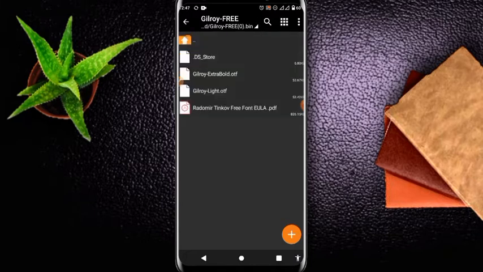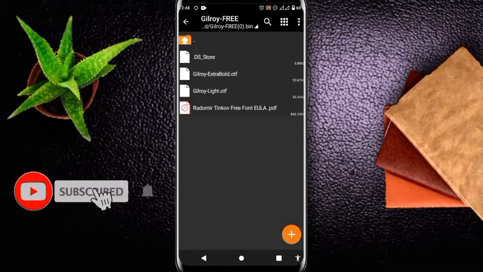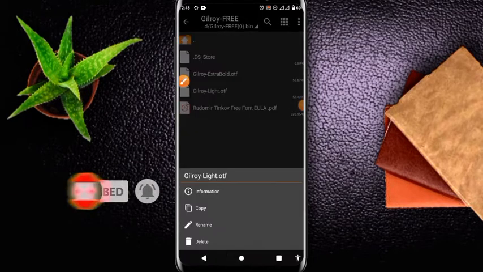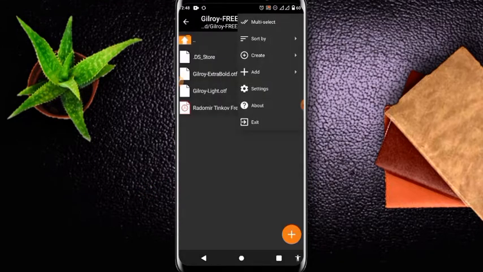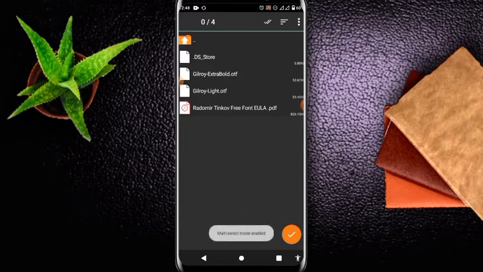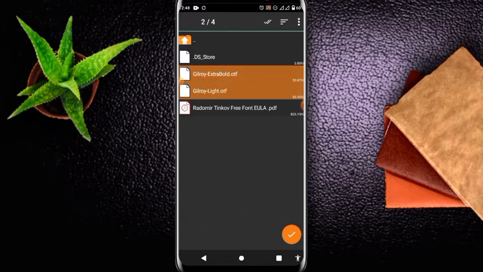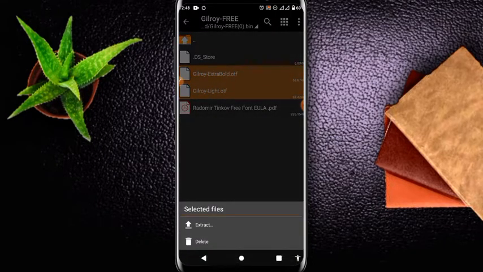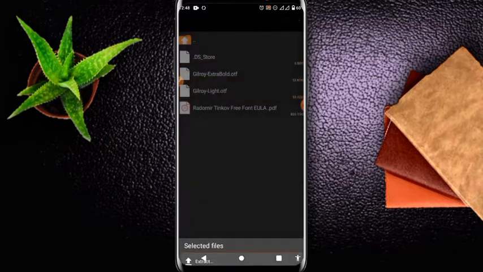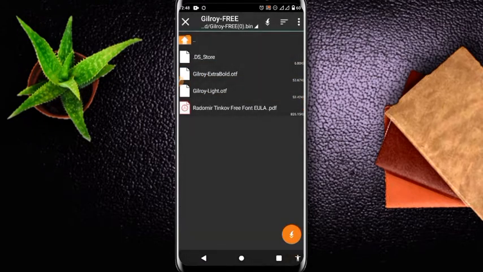So it's going to show you the font, and the fonts can either come in TTF or OTF. So this one came in OTF, so you're going to click on two fonts. You click on one, you click on the three dot button up there, you click on multi-select, you click on the two fonts you want to extract, so you hold it down, it's going to show this, then you release it, then you click it again, then it's going to show the extract button. When you click on the extract button, then you go to this place.